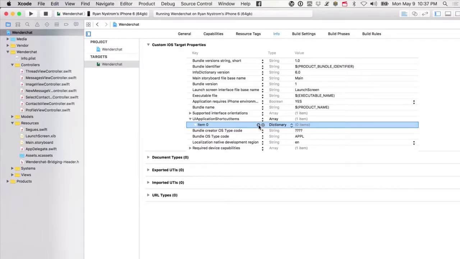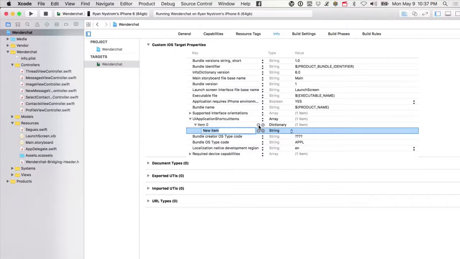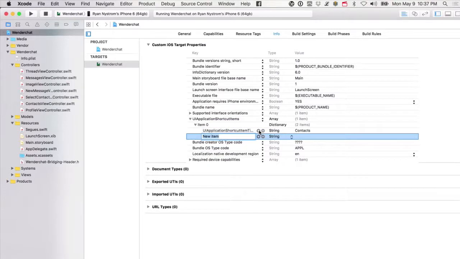Expand item 0, click the plus sign again, and let's give this new item the key UI application shortcut item title with the value contacts with a capital C. Let's add another item with the key UI application shortcut item type. This time the value is contacts, all lowercase.